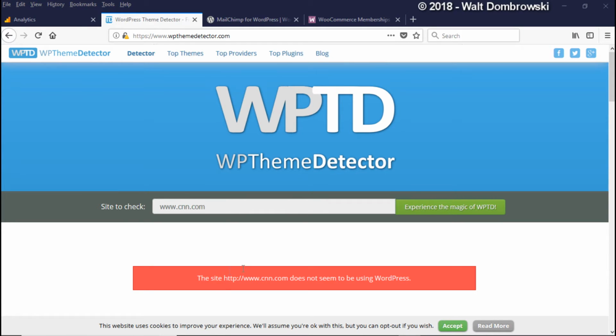So basically, it just comes up and says the site does not seem to be using WordPress. So that's how you can know, and also that's how you can get a glimpse into how a site is made and what particular plugins they use. So that'll help kind of spark your creativity.